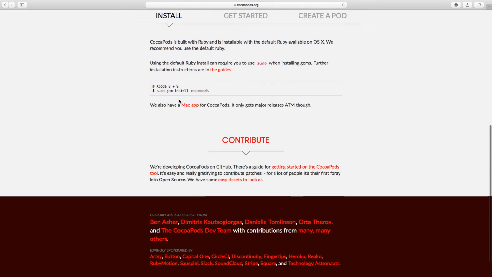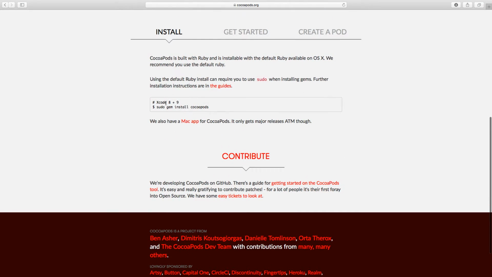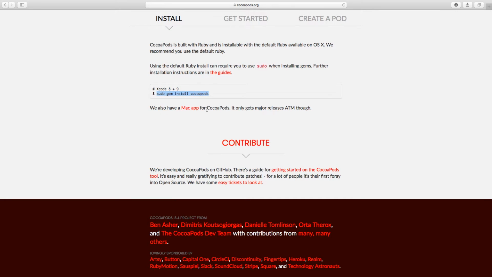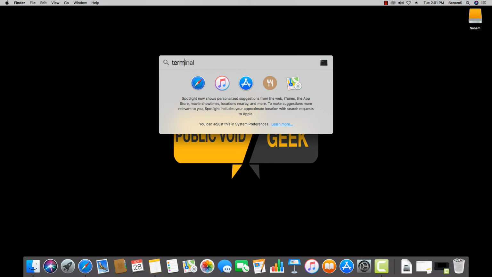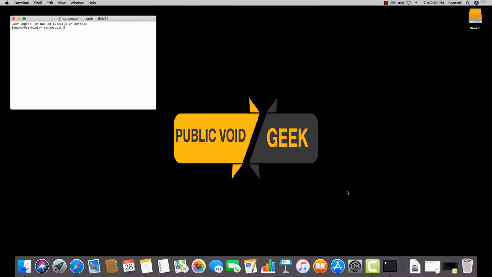So let's just go to cocoapods.org, and you'll find a couple of ways. So first is this one. You just need to open terminal, copy and paste this one, and it should install CocoaPods. And let's do it.